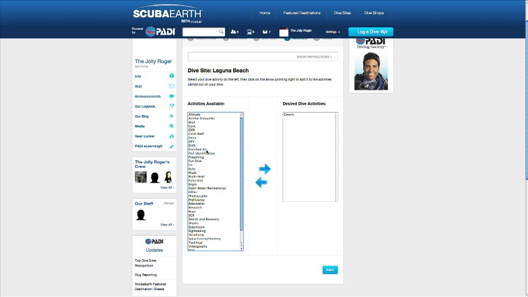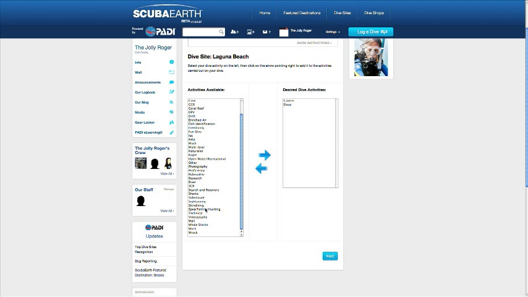You can add as many activities as you'd like. For example, a site that is considered deep diving might also be a good place to see sharks. Tagging the dive with activities is optional, but valuable to the community. When you're done adding tags to your dive, click the blue Next button.